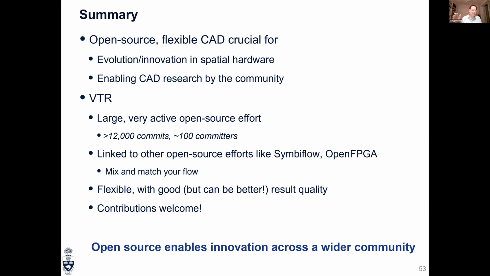Welcome contributions. So if you are intrigued by this, go look at the source code, and hopefully open source allows us all to make a contribution faster.